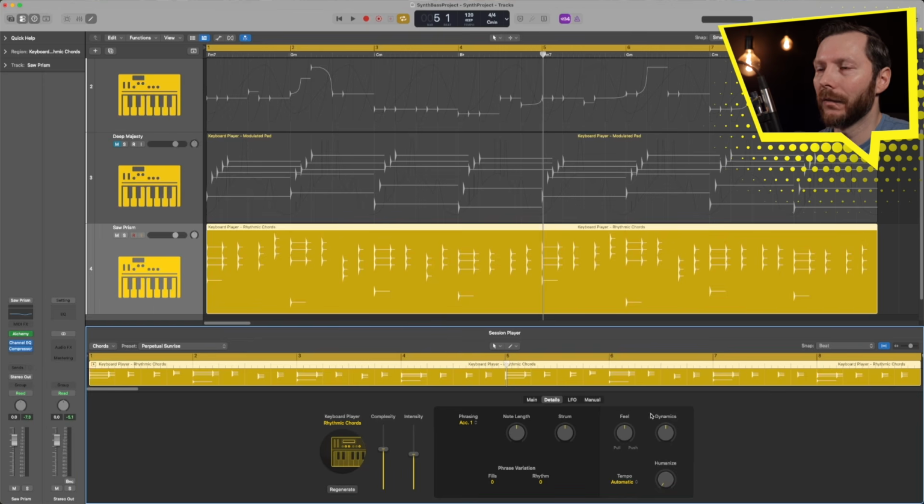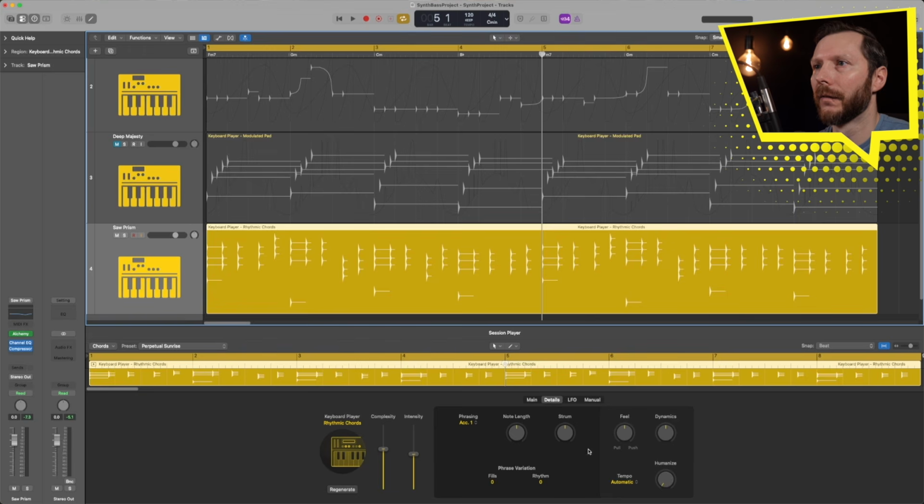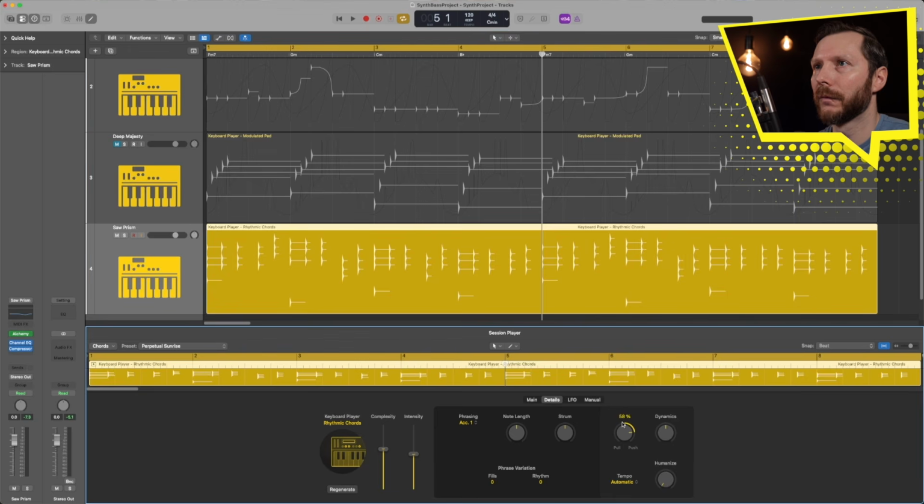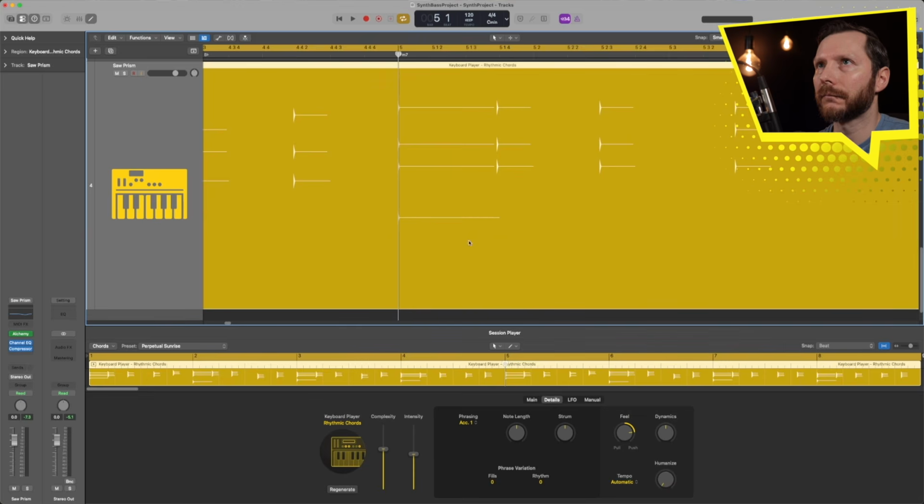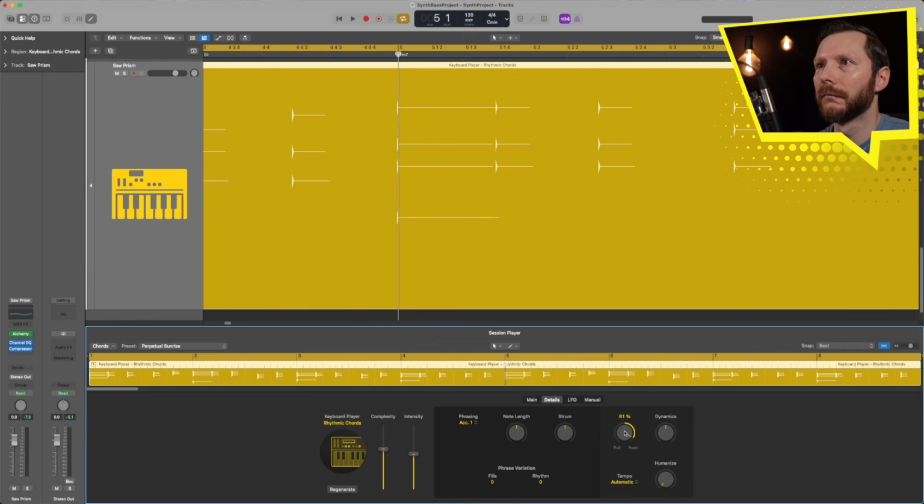And then the feel, pull and push. So again, this will change where the notes are placed. So we push, let's zoom in a bit. Then see the notes are a little bit ahead of the beat. And then pull, they'll be a little bit later.